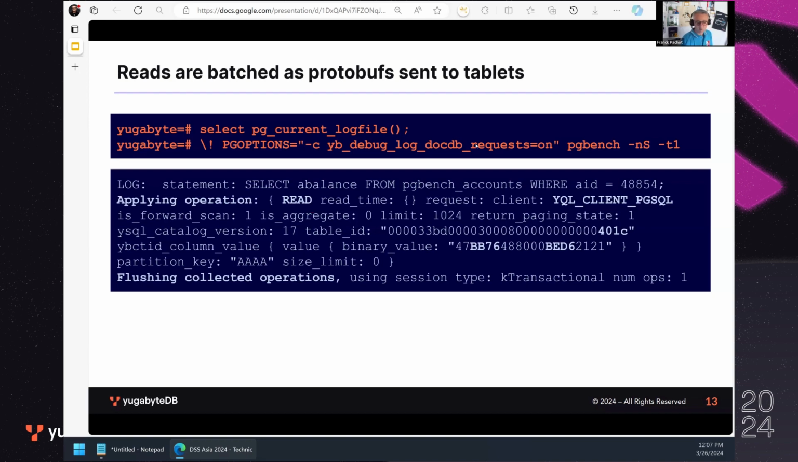And you see some information, the table ID that we have seen before. And the binary value contains the hash value of the primary key and the primary key value.